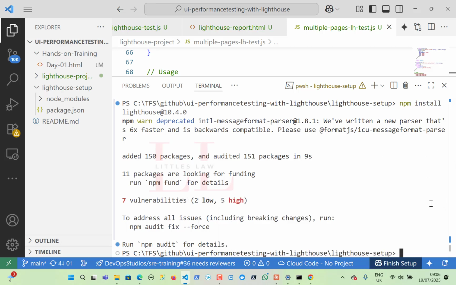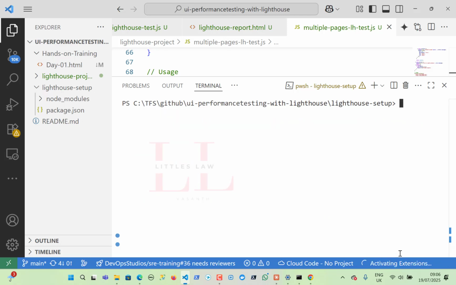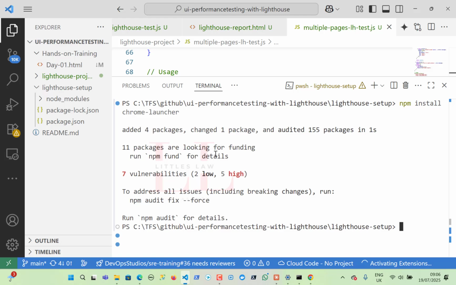It will help me to bring in audit and anything else that we wanted to do. And now the next step is I'm going to install the Chrome launcher, and the command is npm install chrome-launcher, and this will install the Chrome launcher for me. Yes, that's installed. And then there is a script.